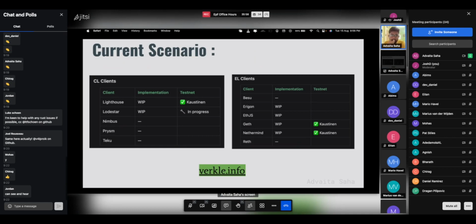So what is the current scenario of the Verkle tree implementation? You can get more details and updated data on verkle.info. You can see that Geth and Nethermind have already implemented it, and they have joined the testnet. But a lot of migration work is left in the EL clients, and also the implementation in Besu. Nimbus also has its EL client in progress, but it's not ready yet. It is also pending for CL clients too.